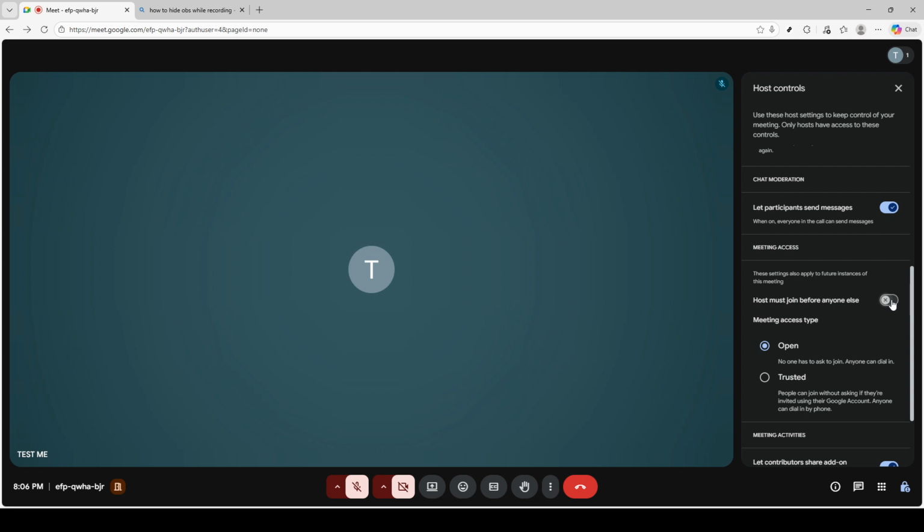Open allows anyone with the link to join, which is best for public sessions. Trusted restricts entry to invited users signed into their Google accounts, giving you tighter control over who gets in.